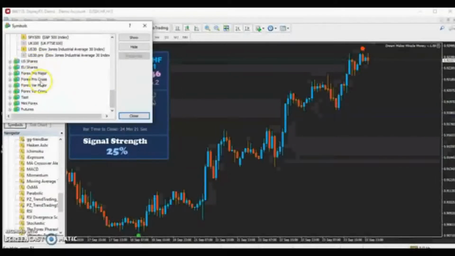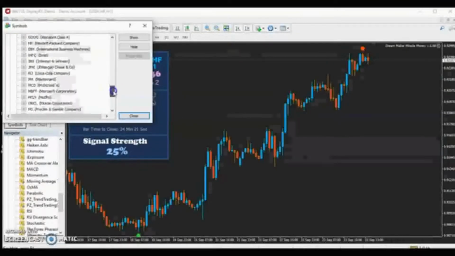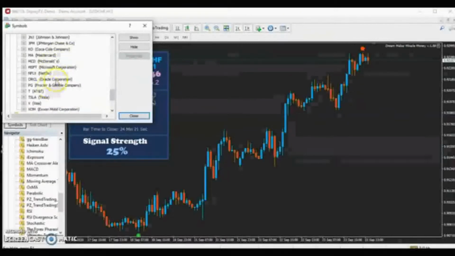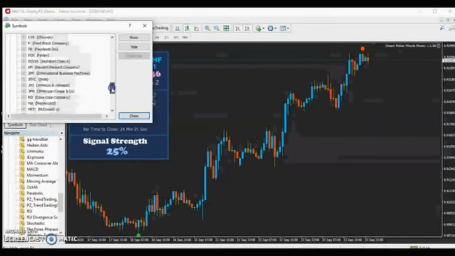Don't mess with these right here, okay? These you don't really have to touch. US shares, look at that, Bank of America, Amazon, Apple, Citigroup, you could trade all this. That's why I say Forex is huge. These are stocks, okay? You need a lot of money to trade this. You can't just trade this on a $1,000 account, 5,000. You have to have thousands of dollars to trade this, okay?